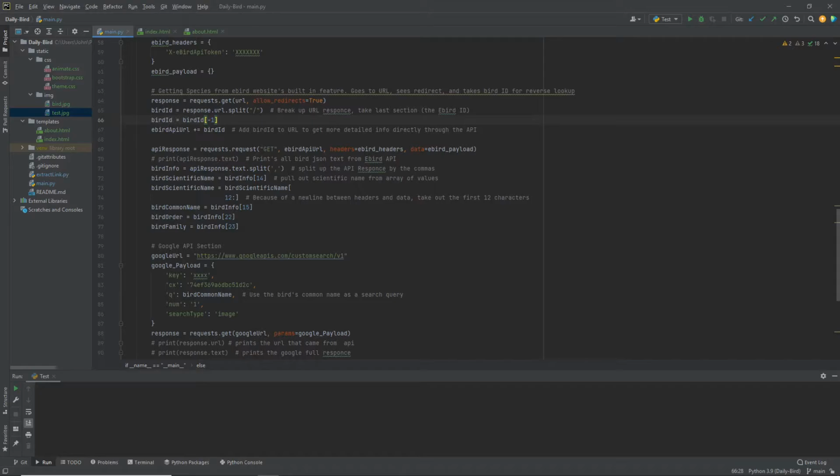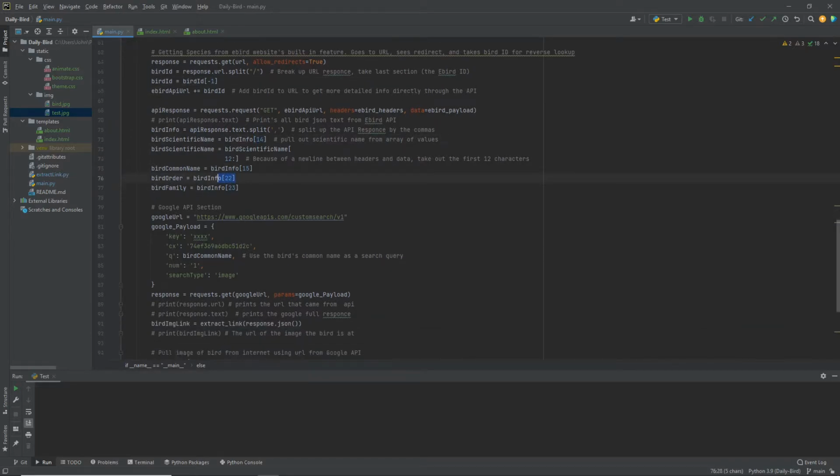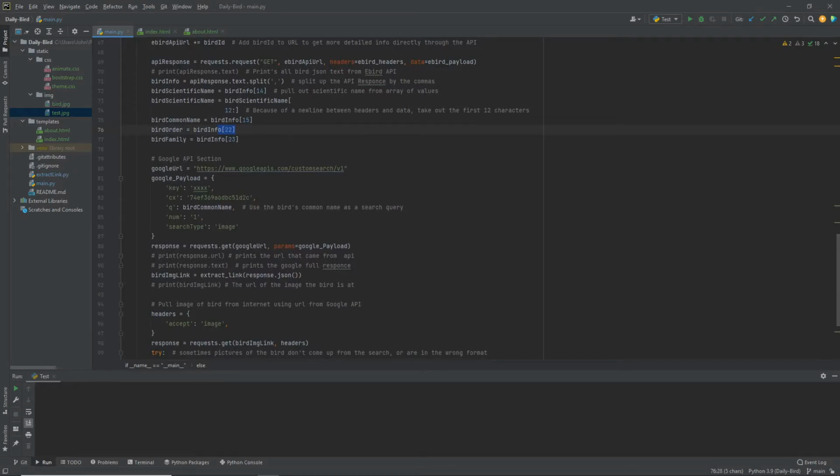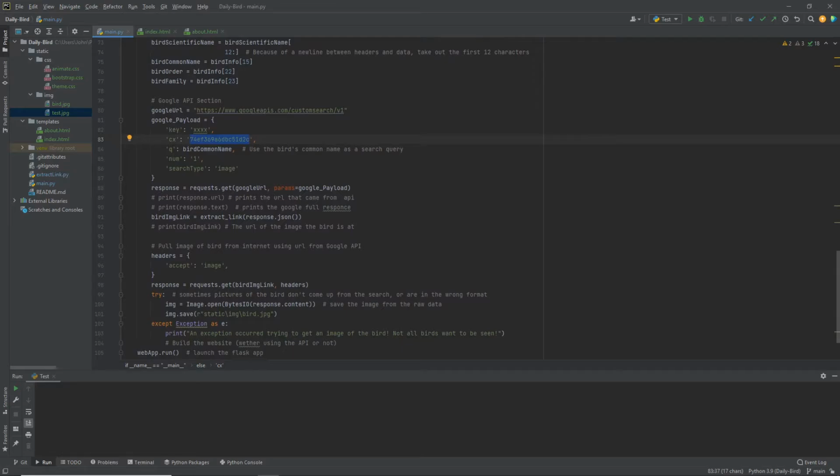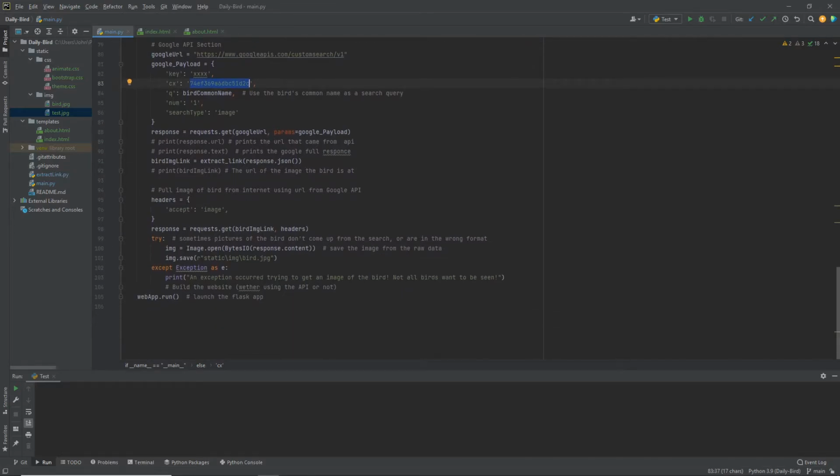The response is a JSON, just a list separated by commas. So the different parts of the bird have a different index. The scientific name is index 14 and the order is 22. We then take the common name from the API and feed that as our query into the Google payload. And we're using a custom search that only searches some specific bird websites and Wikipedia for images of the bird. We then send a request and get a response, and then we get the image link.